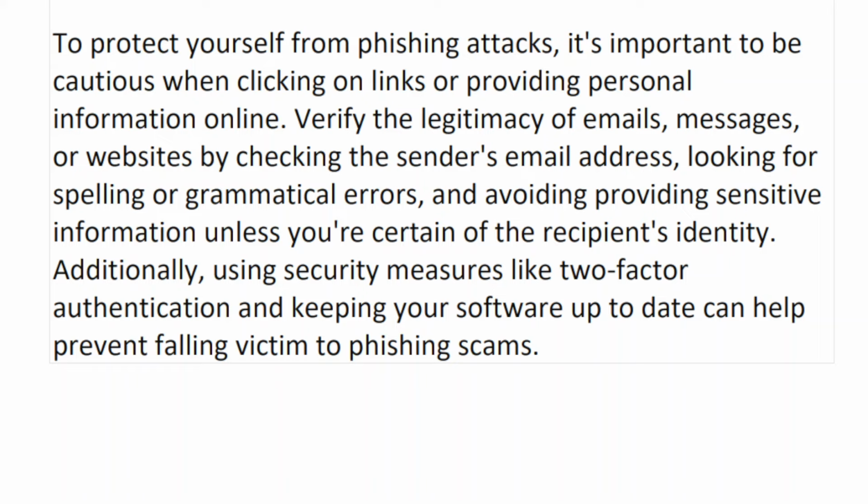Spellings are what you can check. Someone can send a message: your Instagram account has been hacked, kindly follow this link, and the email sending the message for Instagram support is from @gmail.com. Instagram can't use gmail.com. Kindly try to notice that. And avoid providing sensitive information unless you are certain of the recipient's identity.